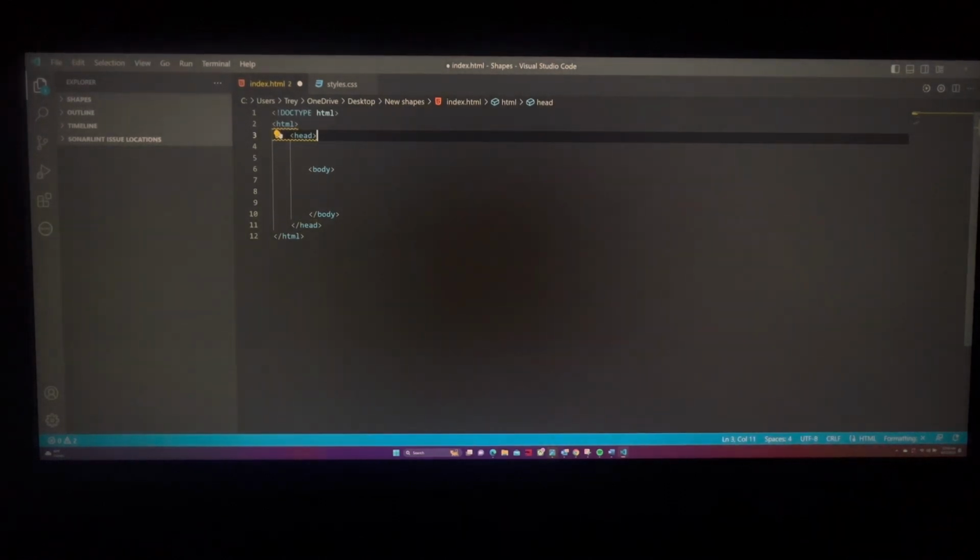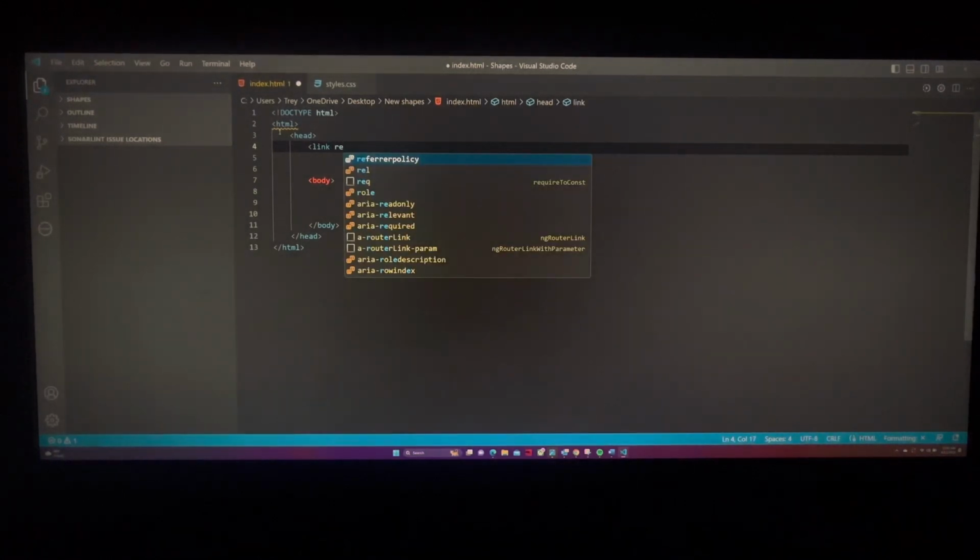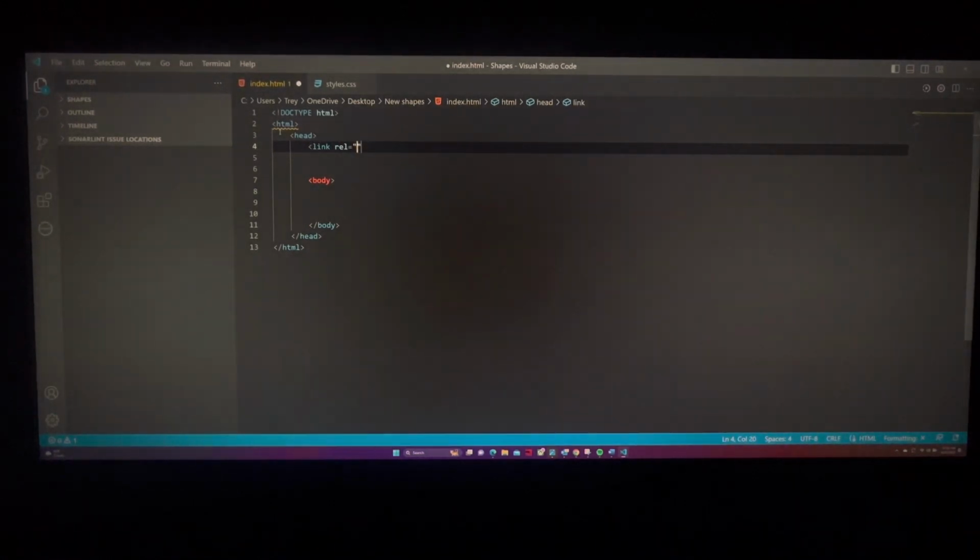So now we're going to link the web pages. We're going to type in link space rel. This is going to be the line that connects our web page to the special file that tells the computer how our web page should look. It's like telling the computer to use the styles.css file that we saved in the folder and to make the web page look nice. So from here, we're going to enter in stylesheet.